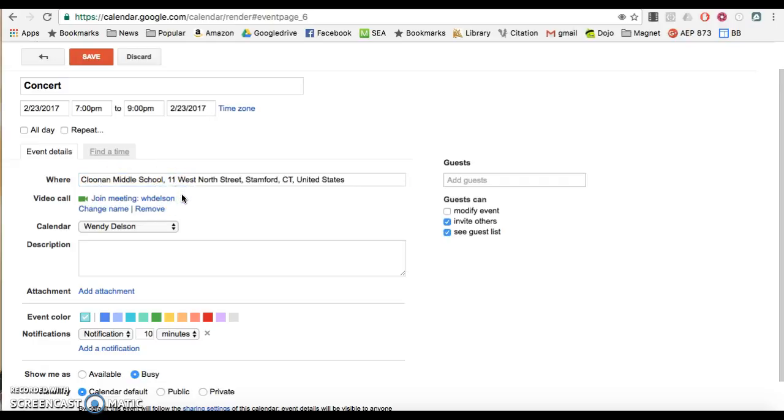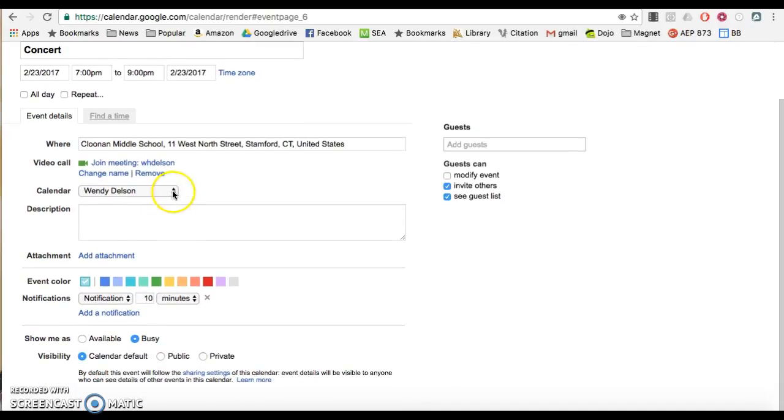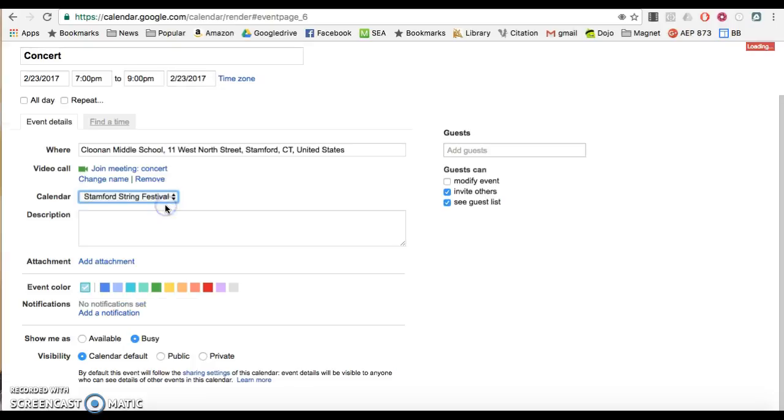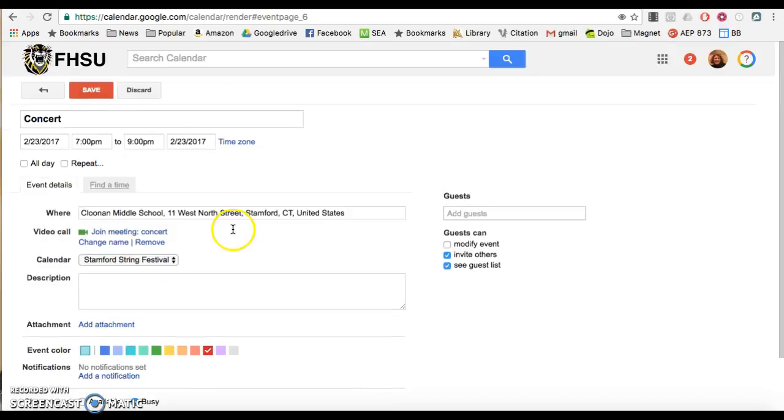Okay, I'll let this do the rest. I can join a video call to the calendar. I'll make sure I'm in the right calendar, the Stanford String Festival. There we go. I can add attachments. I'm going to pick an event color. I'm going to pick red. Show myself as available or busy. Calendar default. We're not going to worry about this now. I'm going to save it.